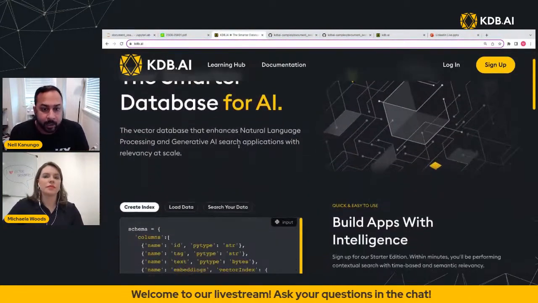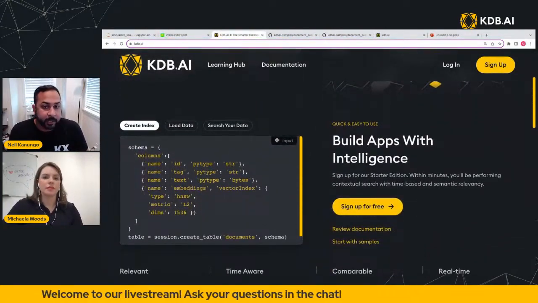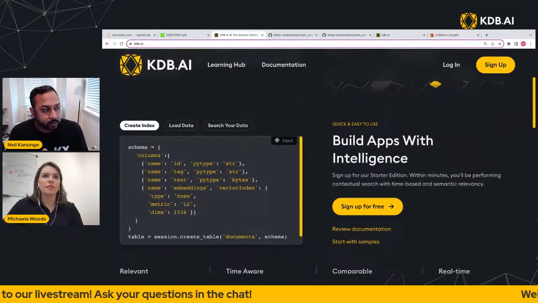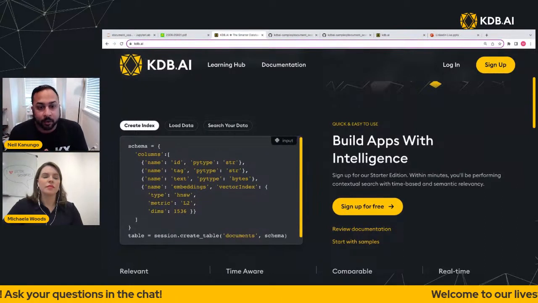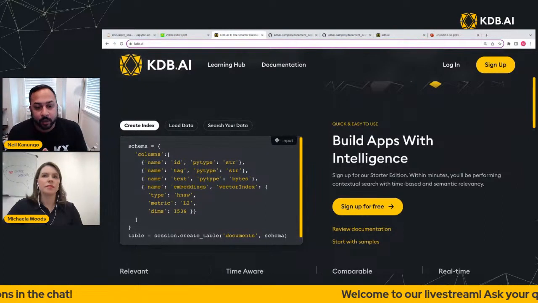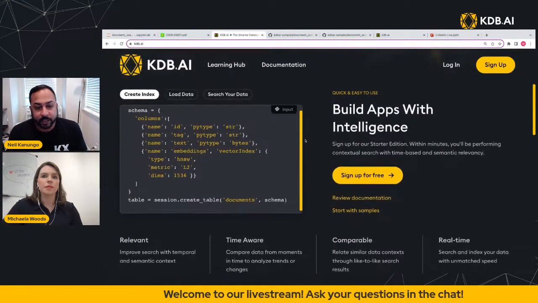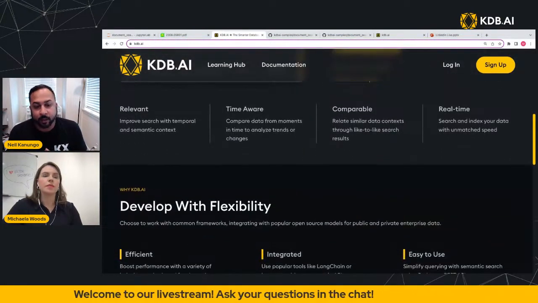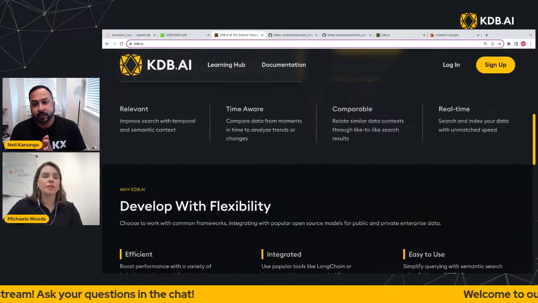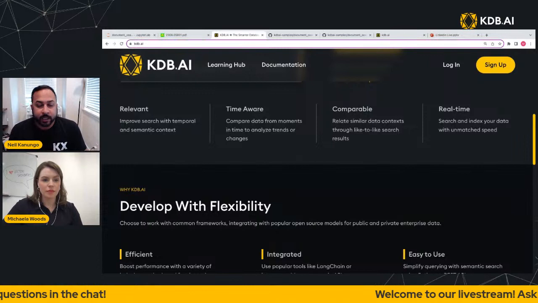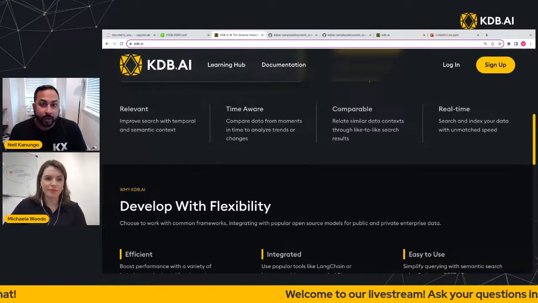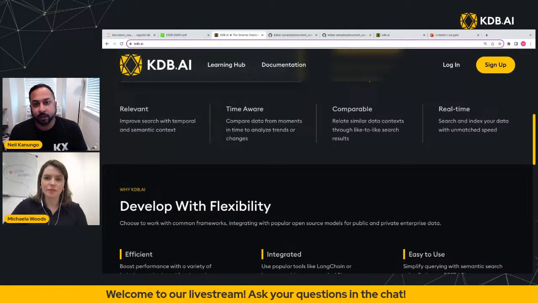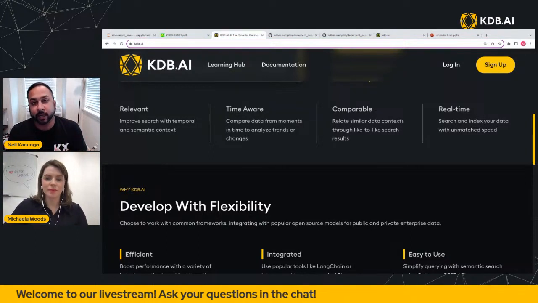So in our initial launch of KDB.ai, KX has a really strong pedigree in temporal analysis, and with that, we have introduced 4 temporal differentiators that you'll see here: relevant, time-aware, comparable, and real-time. So what this means is you're able to do point-in-time analysis in search and retrieval. So if you want to see how trends are changing over time, you can do that with KDB.ai.